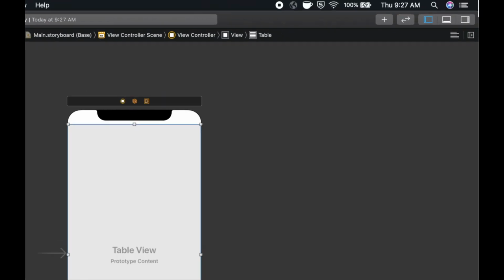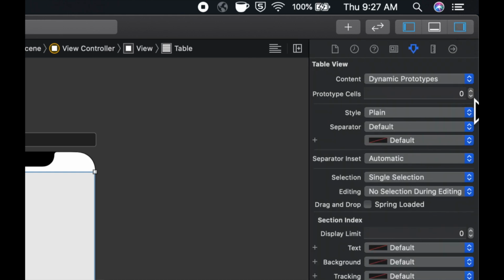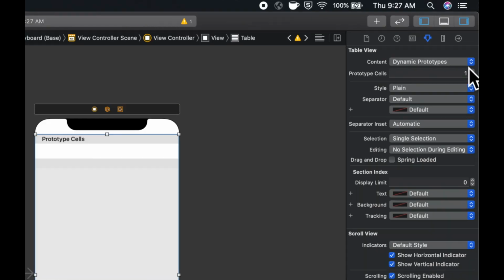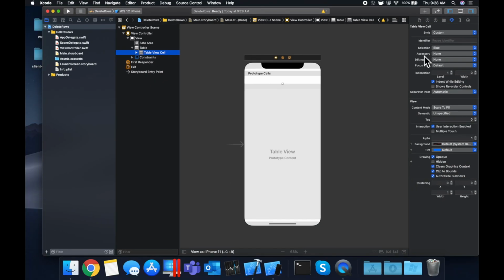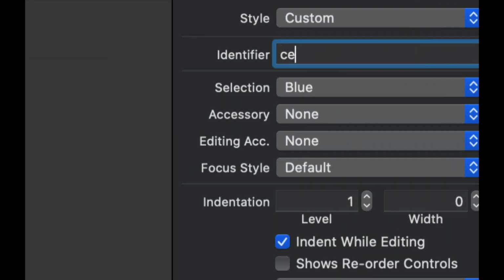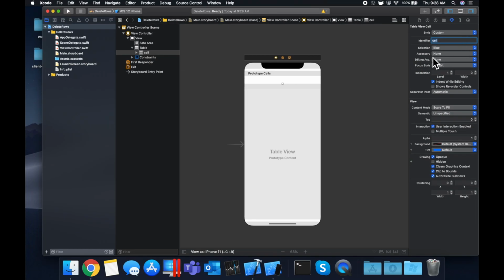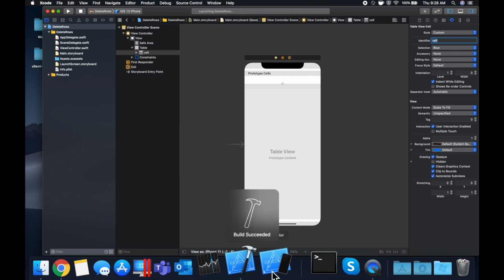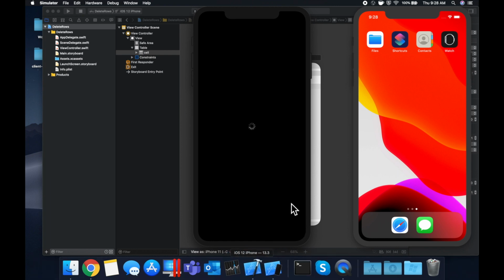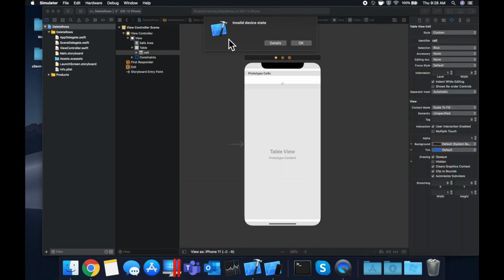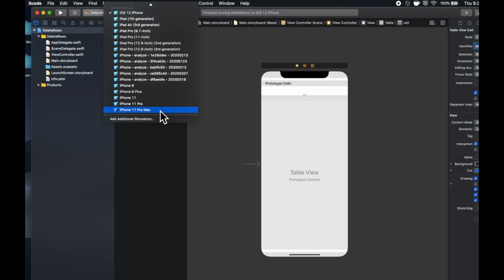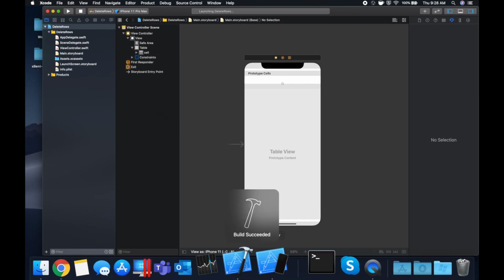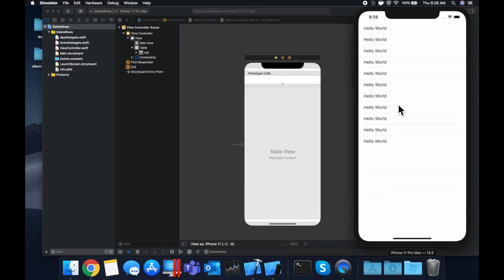Select the table view and open up the attributes inspector and bump this number to 1 to add 1 prototype cell. Expand this table, click the cell, and set its identifier over here to cell. Hit Command R, make sure your simulator is selected to build and run, and we should see a pretty basic table view now. Here, let's pick this other simulator that's already open. Let's get rid of this and let's select this one. Hit Command R and we get our basic table.